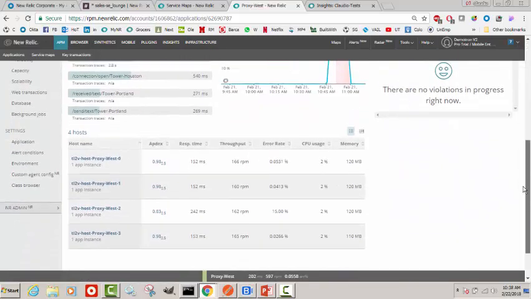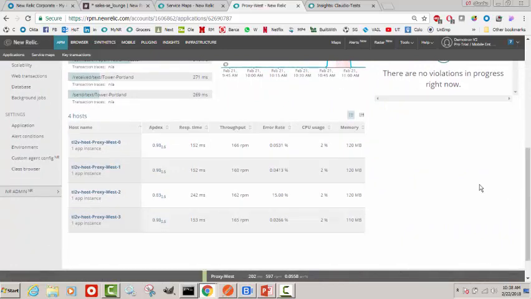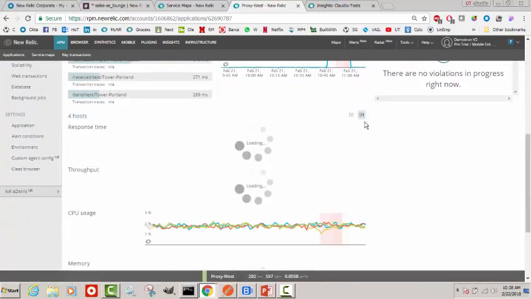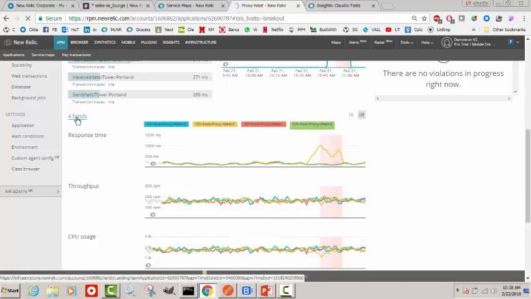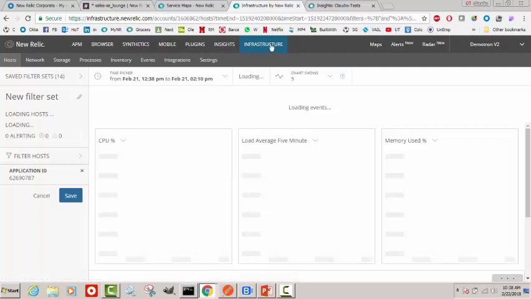So here I can see all the different hosts, as I said before, and I can separate the load. I can see here this spike is happening in this host. So let's go into this instance, this host. So I'm going to look at the host. What I'm doing now is I'm jumping from one product, which is APM, into infrastructure.